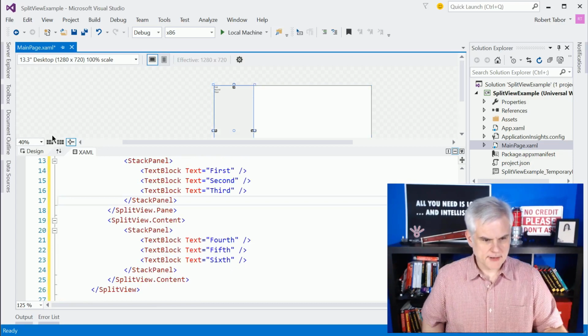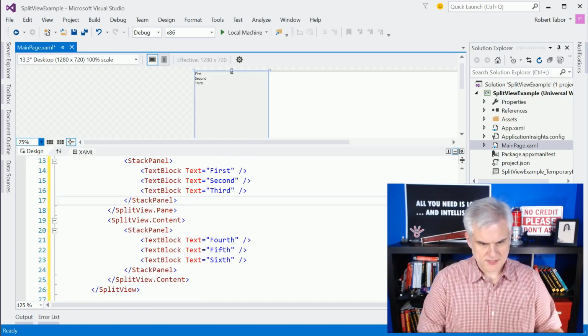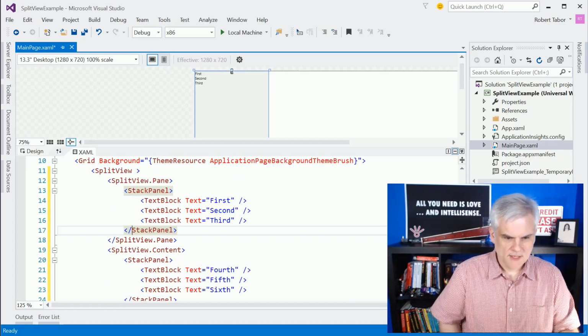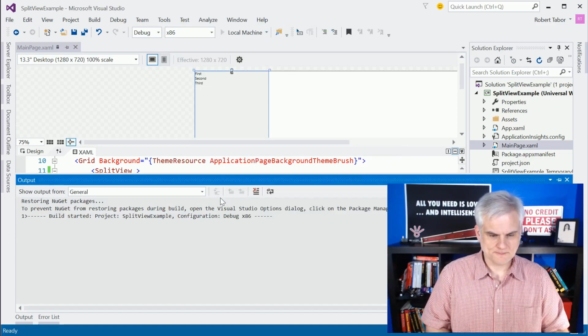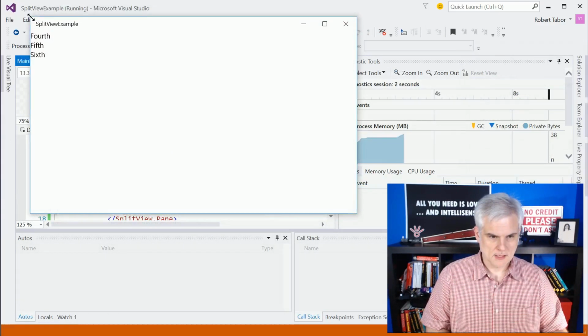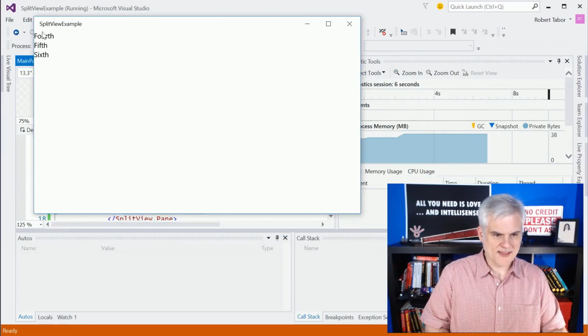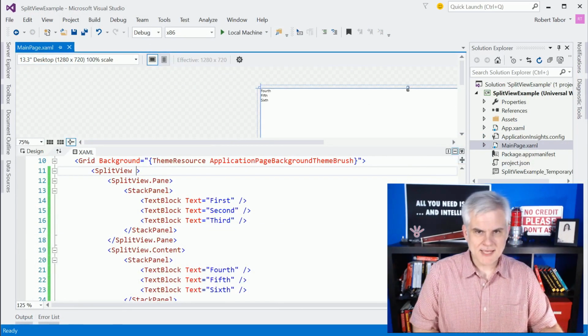All right, and you can barely see, let's go ahead and blow this up a little bit more to like a 75%. You can see that we will by default be able to view the StackPanel's pane. Now, if we were to run the application, however, you see that the pane is nowhere to be found. We only see the content area. How do we actually display the pane?